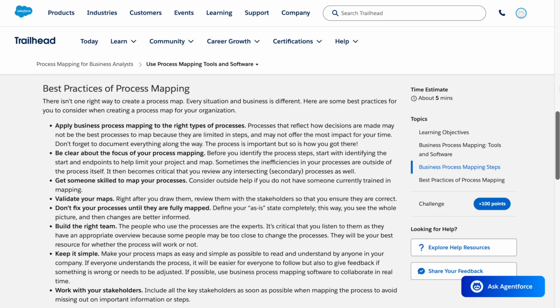Best practices of process mapping. There isn't one right way to create a process map. Every situation and business is different. Here are some best practices for you to consider when creating a process map for your organization. Apply business process mapping to the right types of processes. Processes that reflect how decisions are made may not be the best processes to map because they are limited in steps and may not offer the most impact for your time.